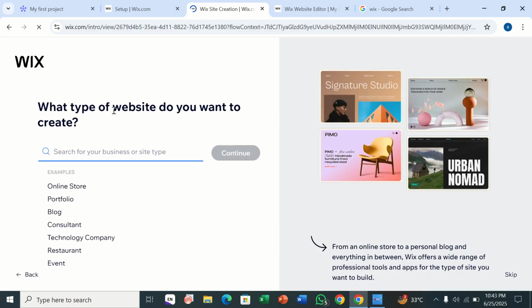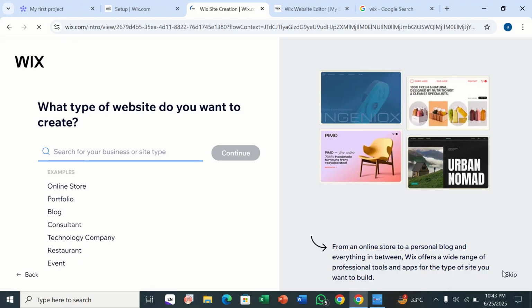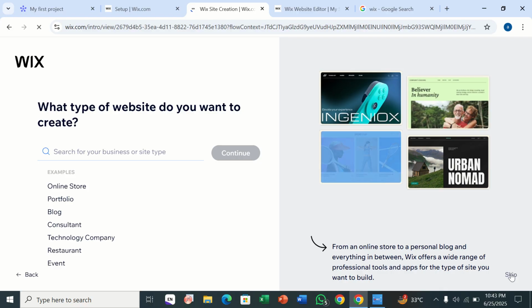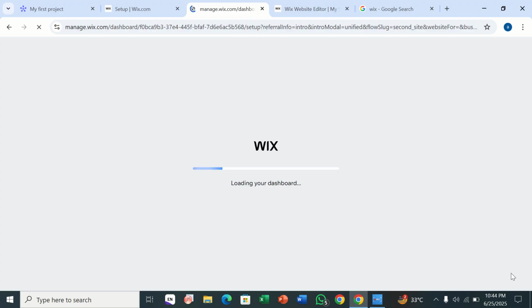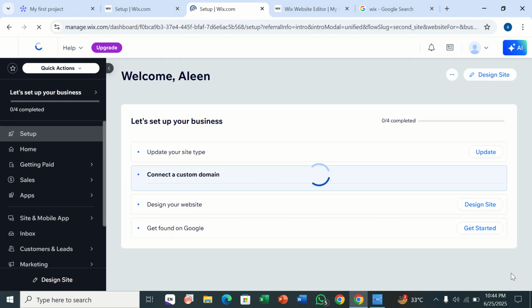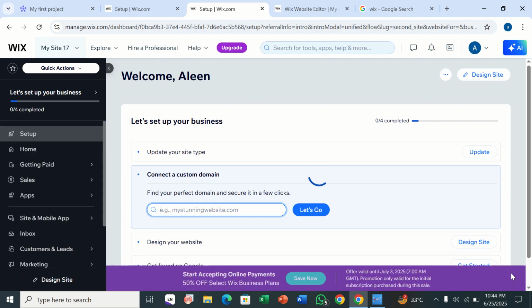What type of website do you want to create? You're going to answer this question, and I'm simply going to skip this, but you should answer it because it is going to help Wix decide what type of content you're creating. It is going to direct you to your dashboard again.